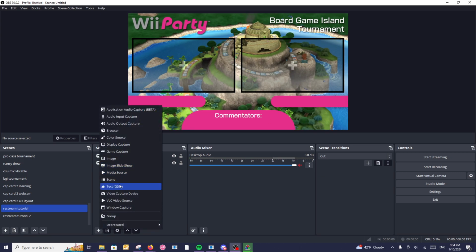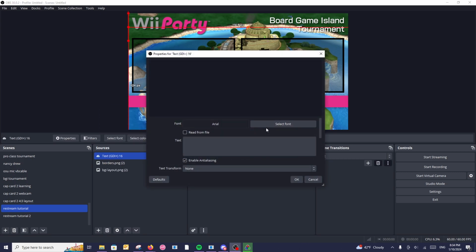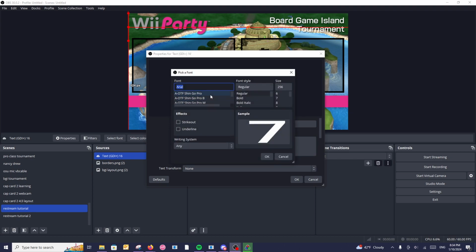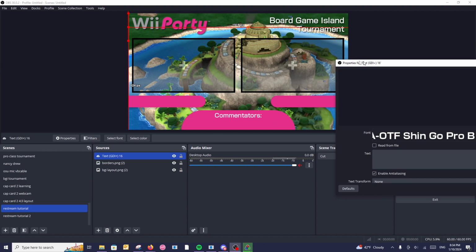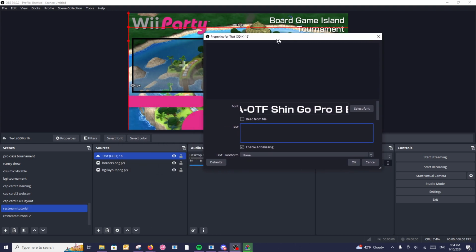So yeah, let's add some text and see what that looks like. I'm just going to create a new text source here. It's going to show up at the top here as AOTF Shin Go Pro. You'll notice I have two variants, the bold and the medium. Basically, all I would ask here is just to keep it consistent. As you can see in the background here, I used medium for all the text. In this tournament, I used bold for pretty much all the other text except the times. I just used bold for the people's names and medium for the times. So just have some sort of logic to it is what I would say.